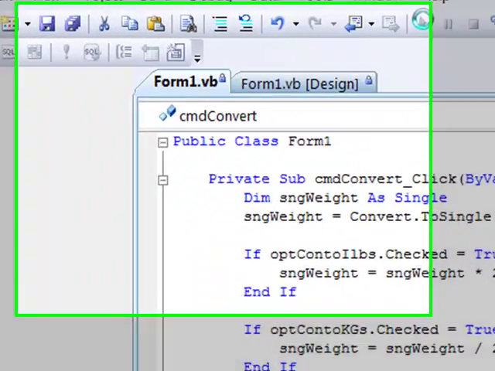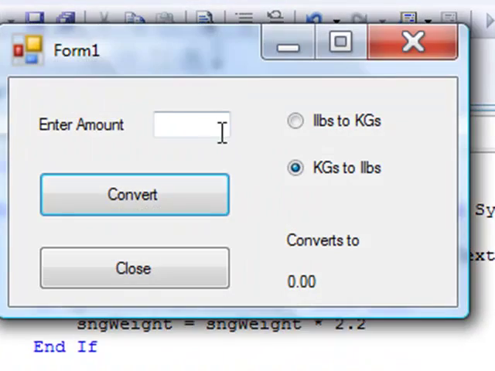So if I just run my program to show you, I just put 1 in as a value and click on the convert button. Kilograms to pounds is already selected. If I just flip it and click convert again, that looks to be correct. Okay?